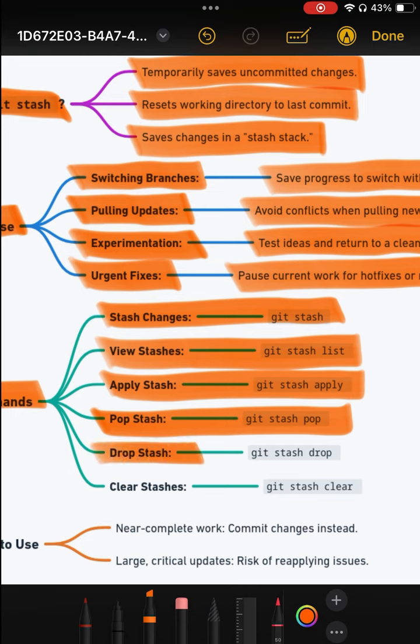Drop stash. Git stash drop deletes a specific stash. Clear stashes. Git stash clear removes all stashes.